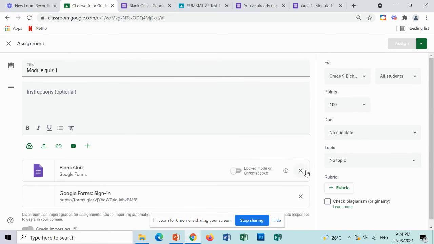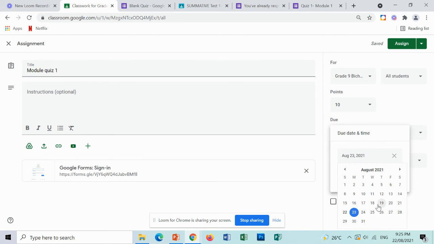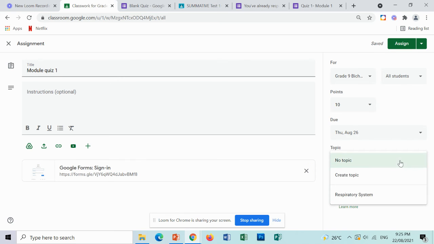So here, if you want it graded, you set how many points, for example, 1 point or 10 points. And then you also put the due date. When will it be due? For example, the 26th. You also have the option to put a time. Then you need to assign it to a topic, the respiratory system, so that it will be organized.